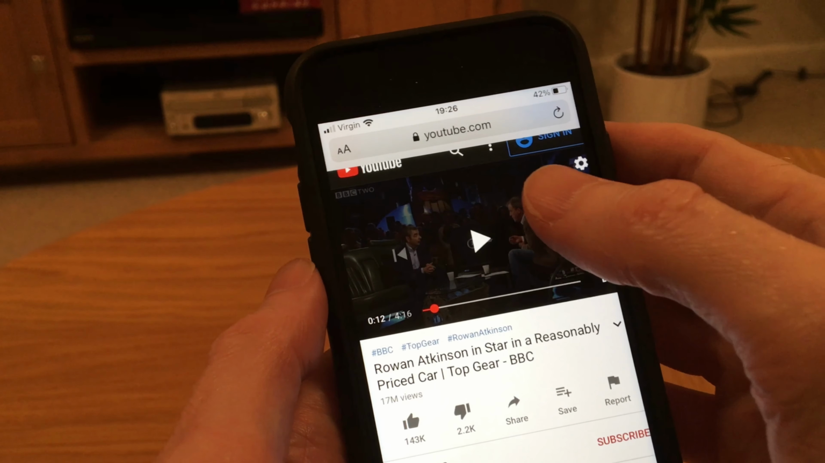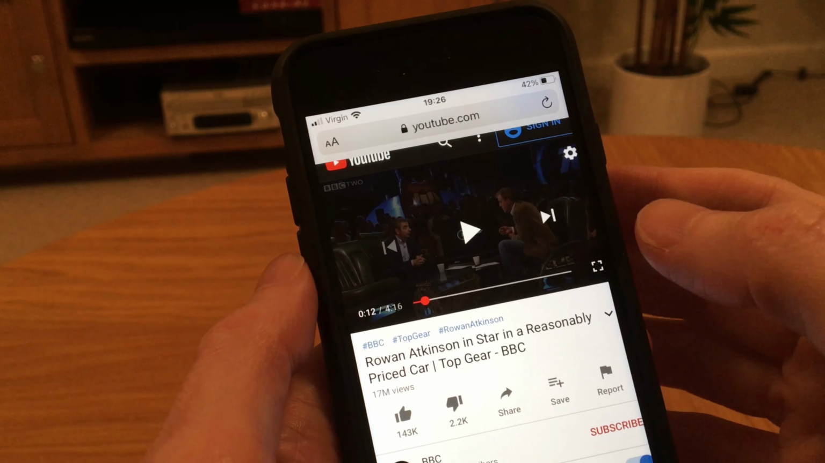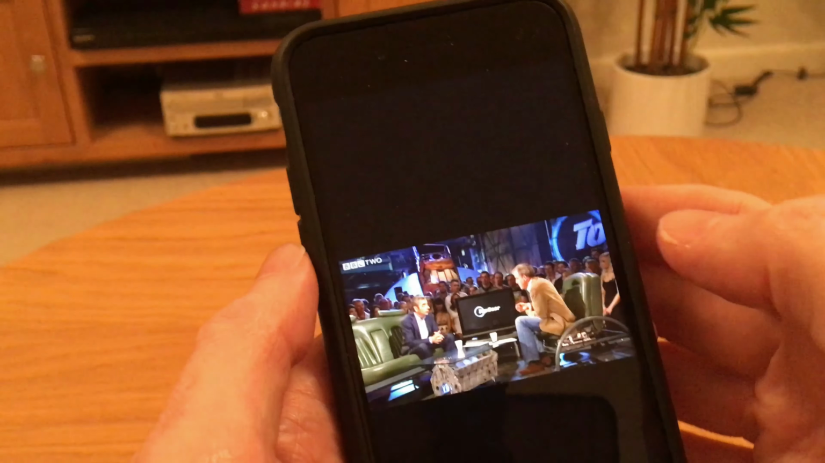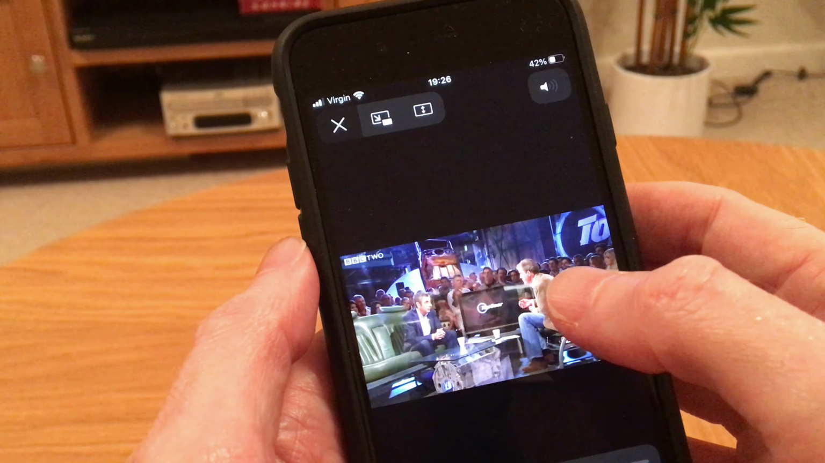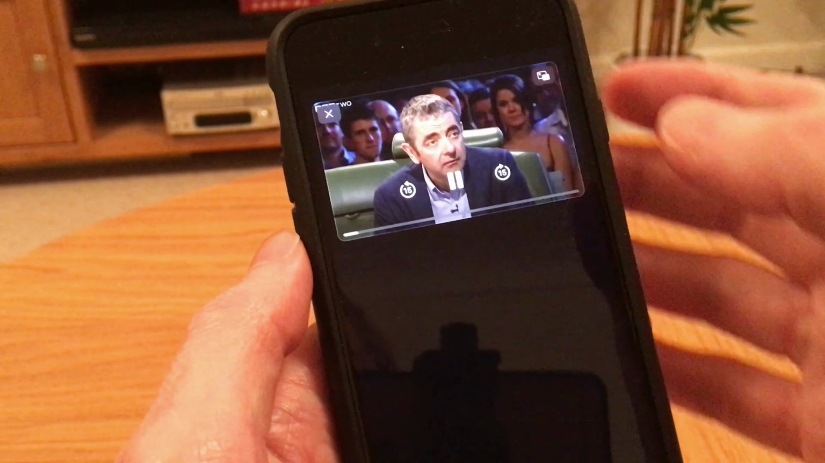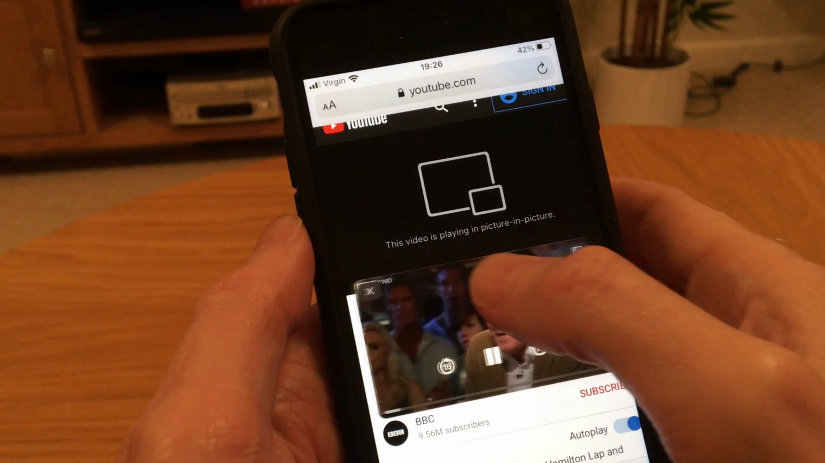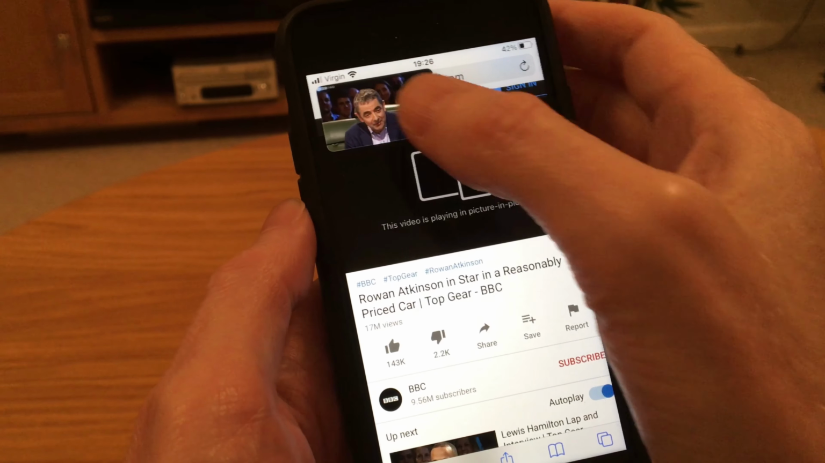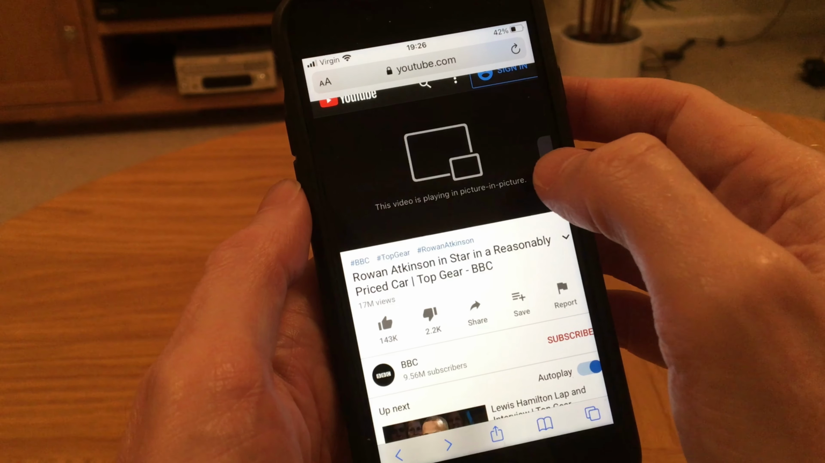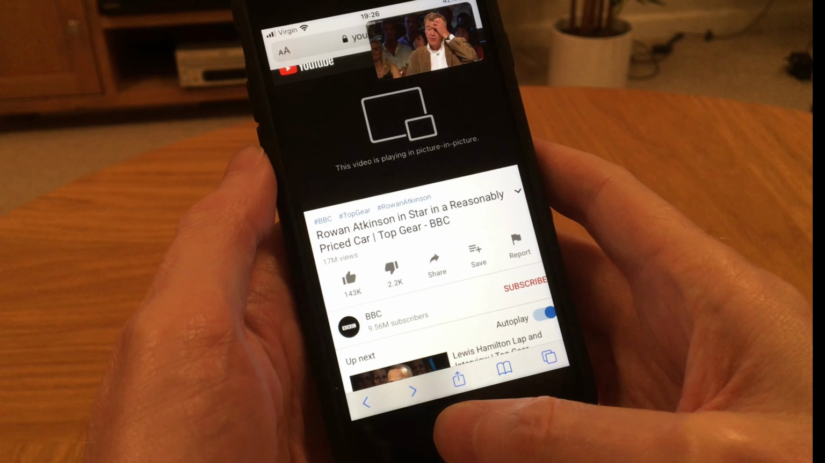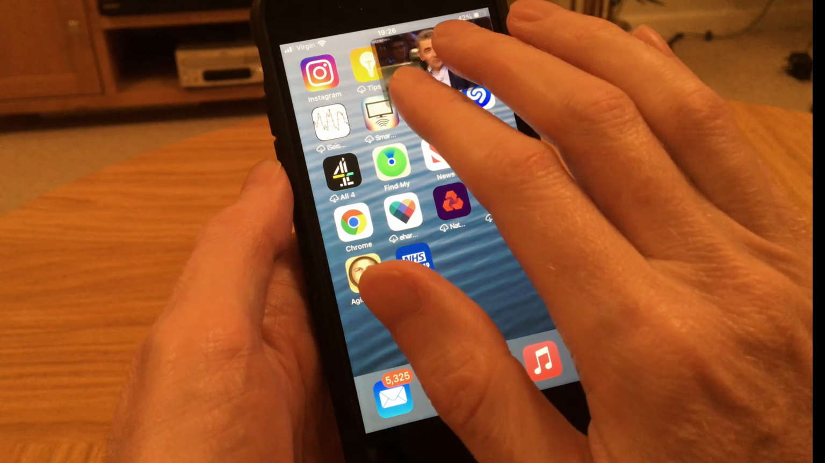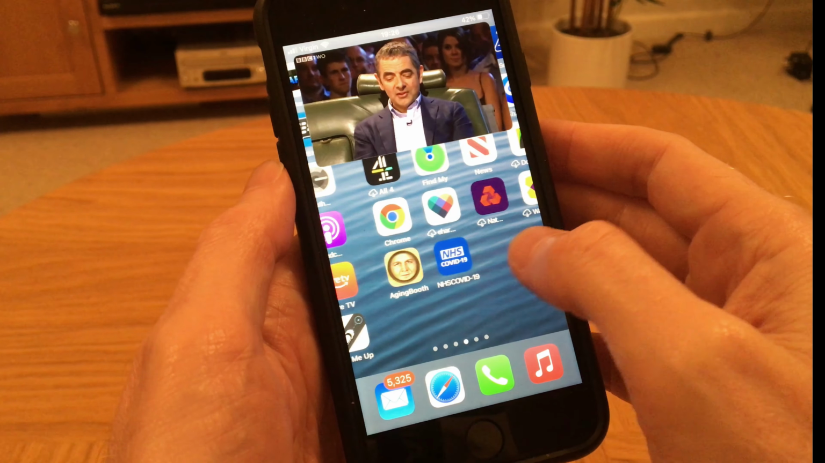So when you find a video in YouTube via your browser, you just open the video to full size like that, and then tap on the video, and then tap on this icon here, and it gets into picture-in-picture mode. So you can move it around, you can shrink it, you can park it either side, bring it out, and also you can come out of your browser and you can still watch the video while you do other things.